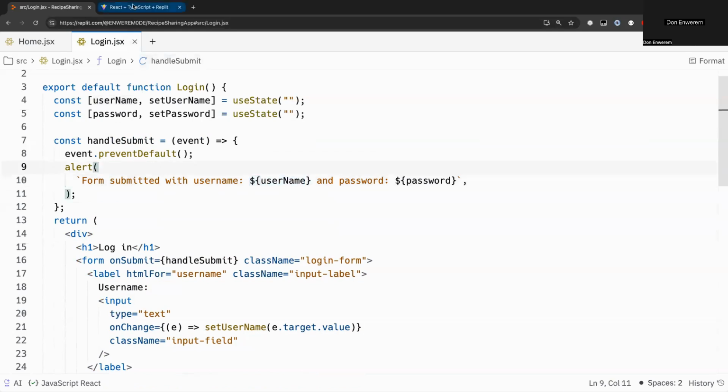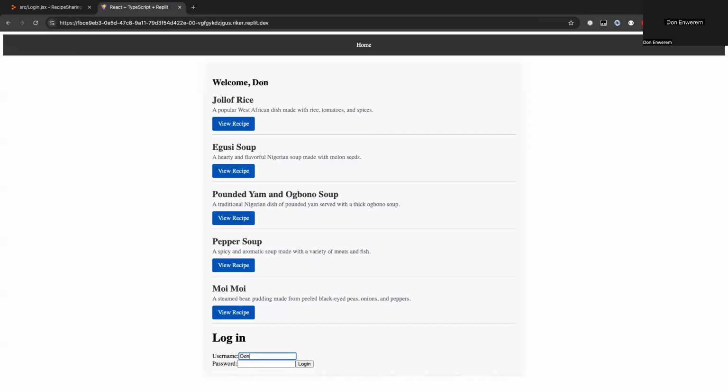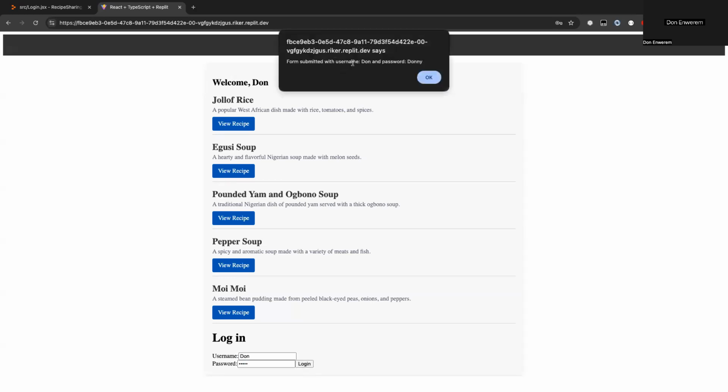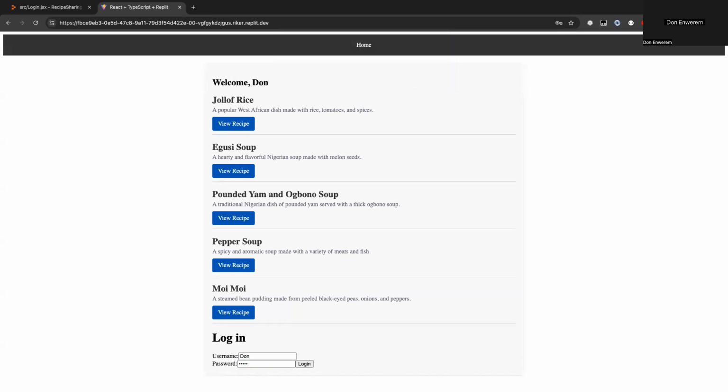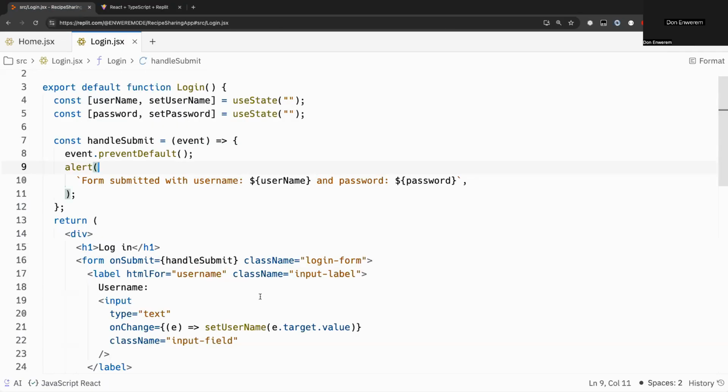So now when we go into our form over here, we do our username, done. We do our password, done. Login, form submitted, username done, and password done. Okay, so now that is basically how you create a form, and that is how you add some event handling to basically handle submissions of the form. So the next thing we're going to do really now is that we're going to add some style into this form. Let's make our form look good.